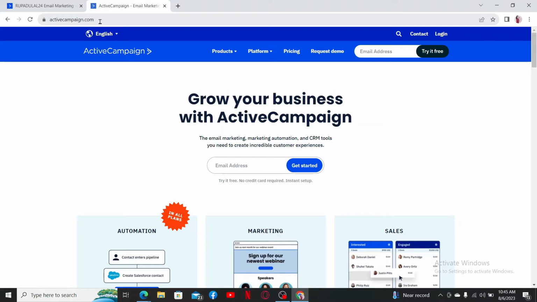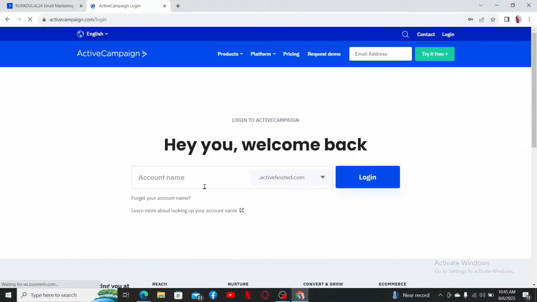Log into your ActiveCampaign account like you normally do. Click the login link at the top right and then enter your credentials in the text boxes and click login.